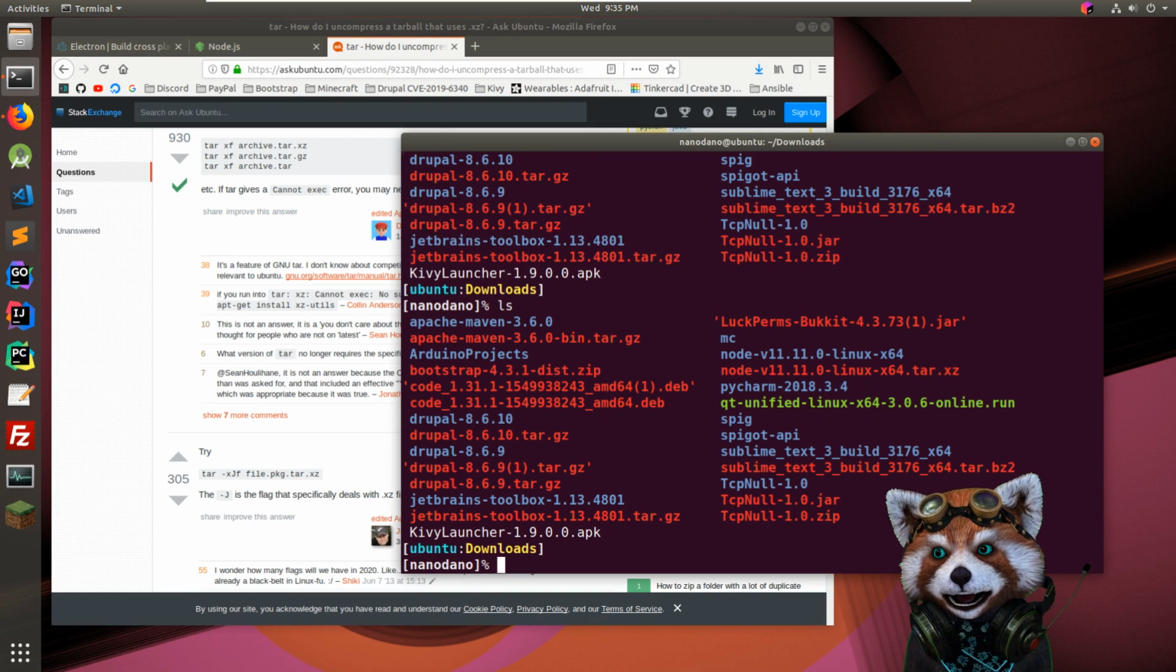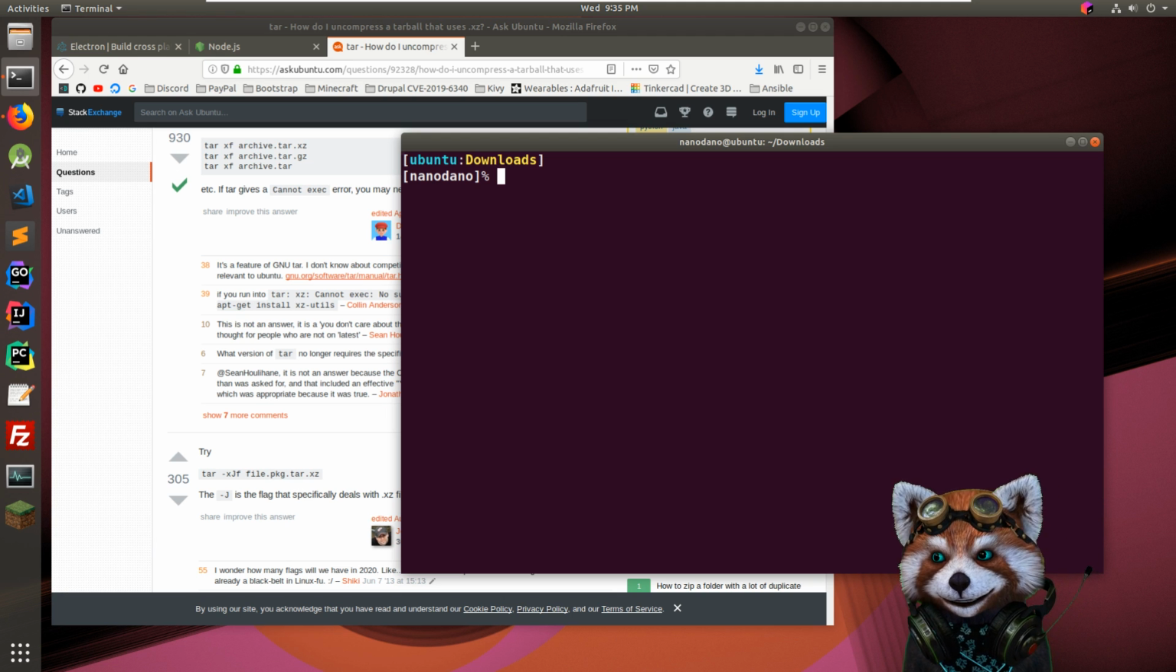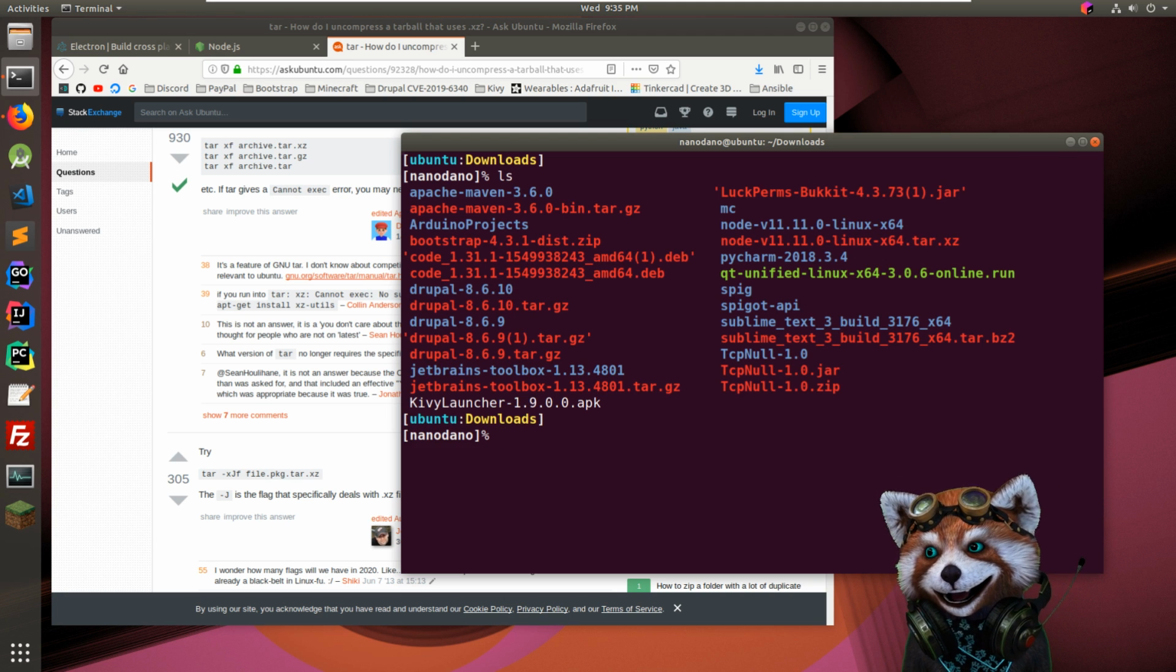Or why they chose to use it. Is that crazy new compression algorithm made by Pied Piper? I heard that was crazy.